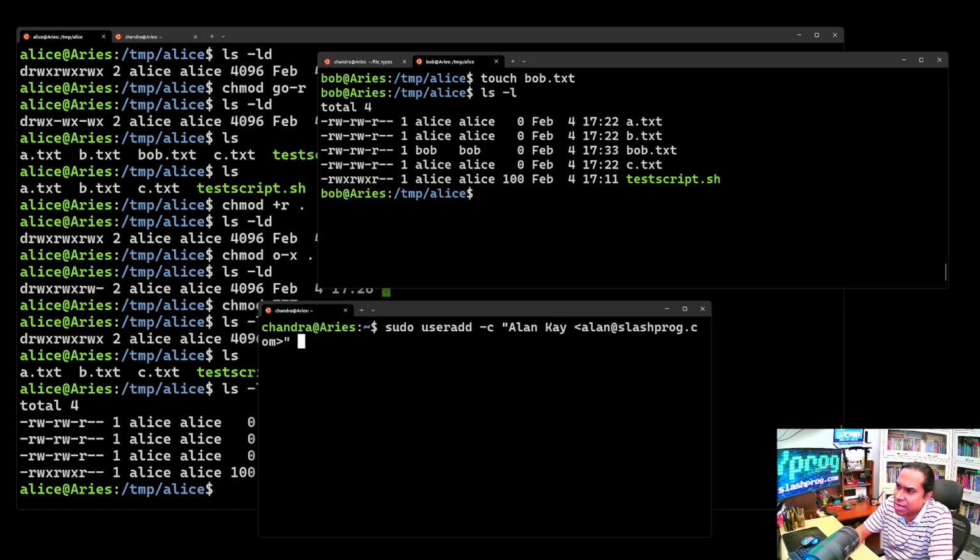I'll just say sudo useradd -c "Alan K, Alan@prod.com" alan. This creates a new user account. Because I'm using sudo, it'll ask me for the password as Chandra, because these are all privileged applications like useradd. You have to elevate your privileges to run this. I covered that earlier. I'll type the password.